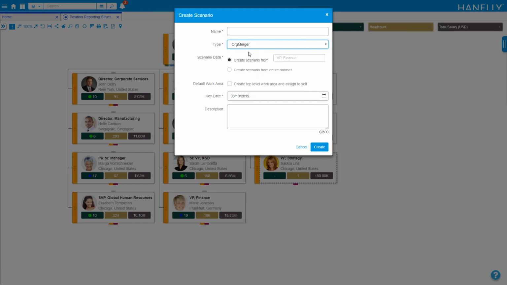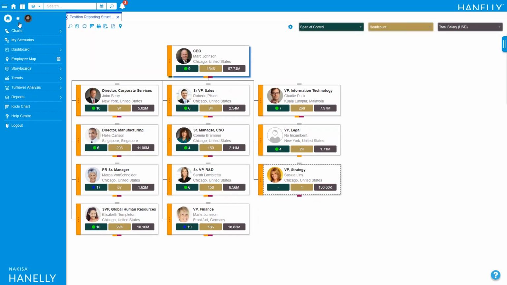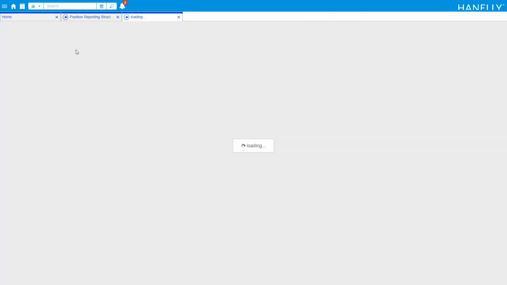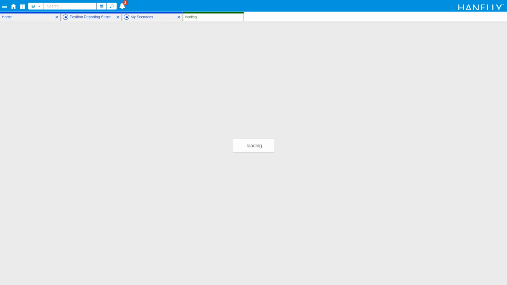It's the ability to not only do what-if scenarios and do modeling, but also to write the changes back into your ERP following a full vetting and an approval process, which I will talk about right now when I give you an example of an organizational design. So for the interest of time, what I've done is I went ahead and I've created a scenario. I called it Org Design 2019 webinar.